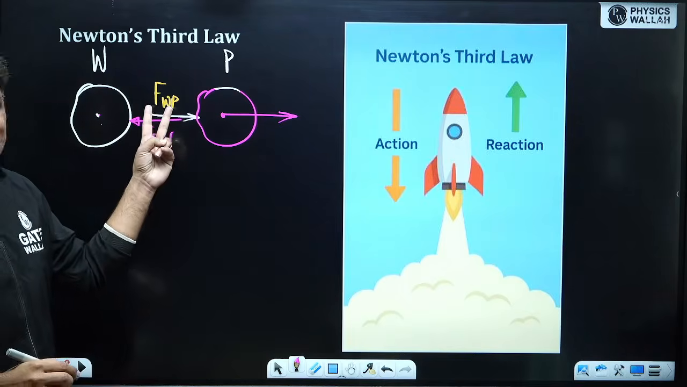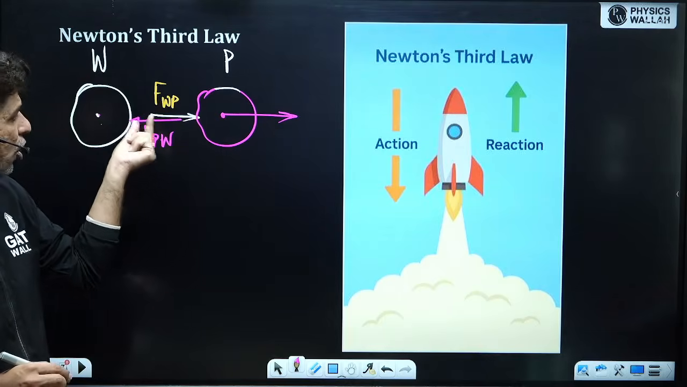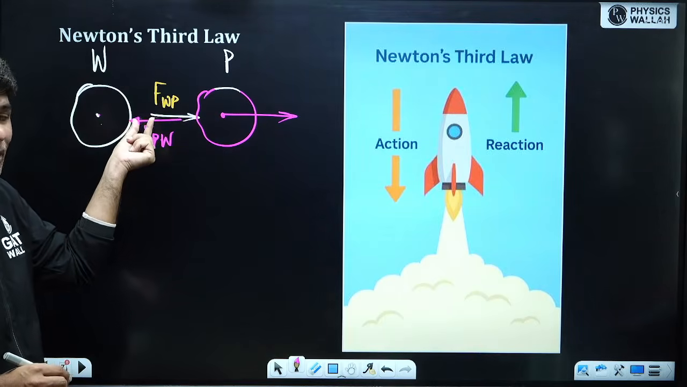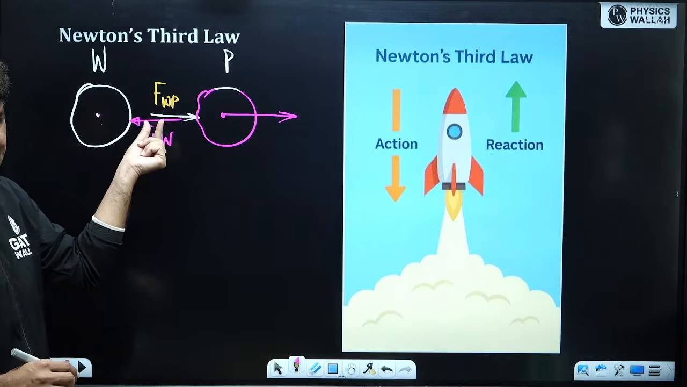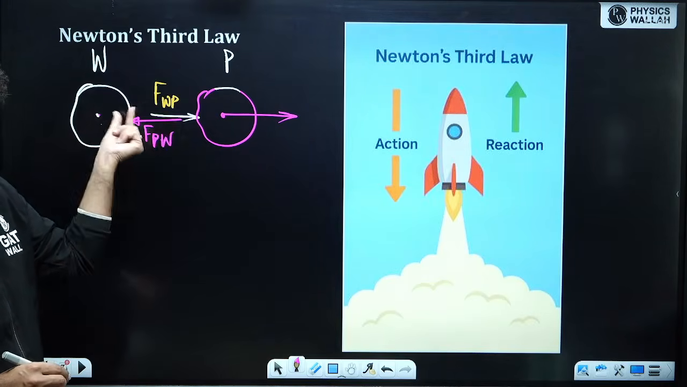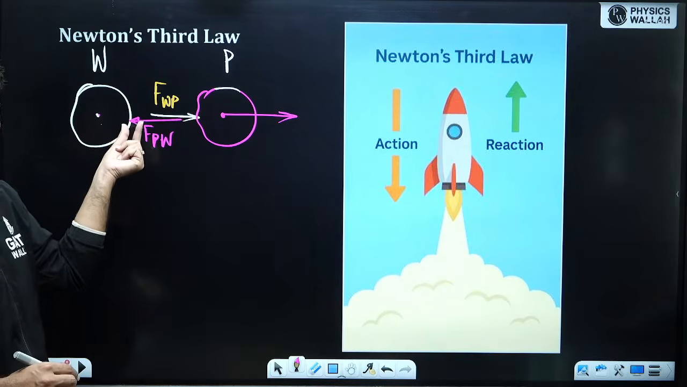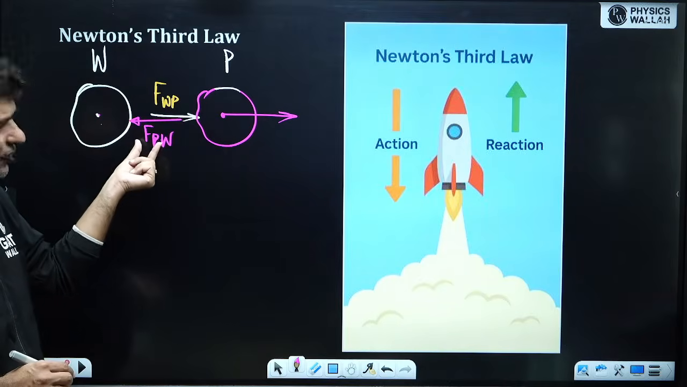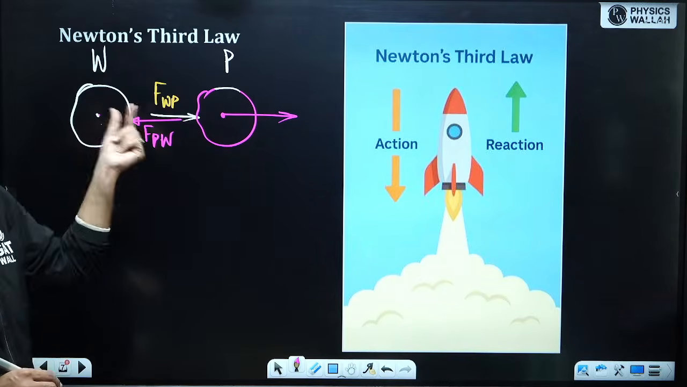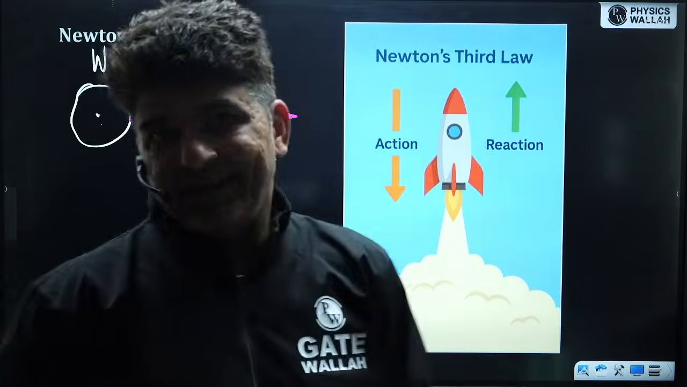The force which is applied by white on pink, the pink object will also apply a force which is equal and opposite. So the force applied by white on pink, the pink will also apply a force on white. And the value of that force will be equal and opposite. Equal and opposite means equal in magnitude, opposite in direction.